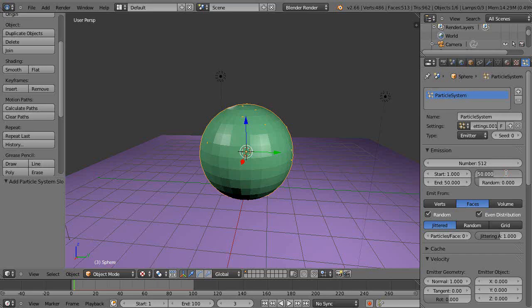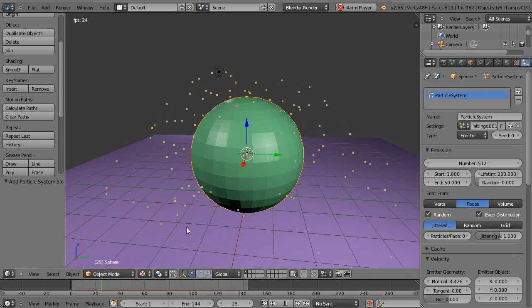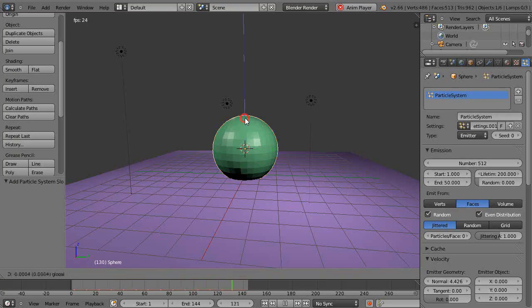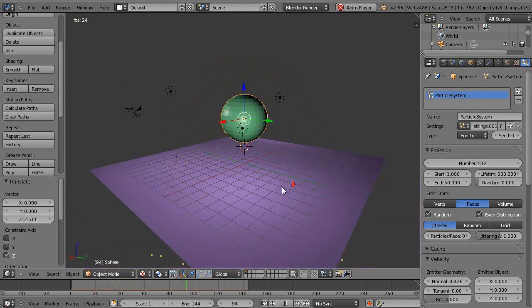We'll give it a little bit longer lifetime, maybe even 200, like that. That's just the particles themselves, and we'll crank up the normal a little bit so it's not too fast. Let's run this real quick and see what that looks like. There they are going out like this, but now they're all falling down under the influence of gravity.